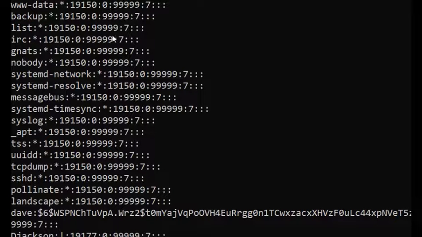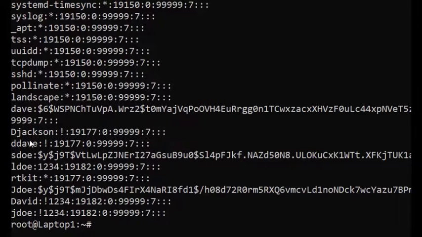So let's scroll down a little and let's see which user accounts are locked and which are unlocked. So here we see that djackson and ddave are locked, and sdo, ldo and jdo are not locked. David and jdo are locked. So how do I know that?